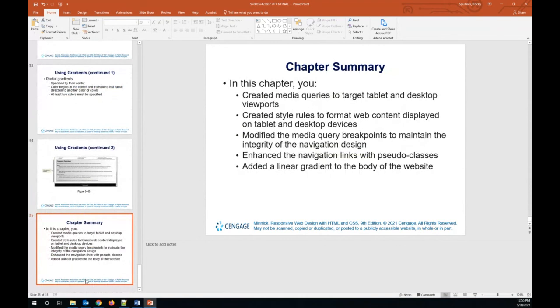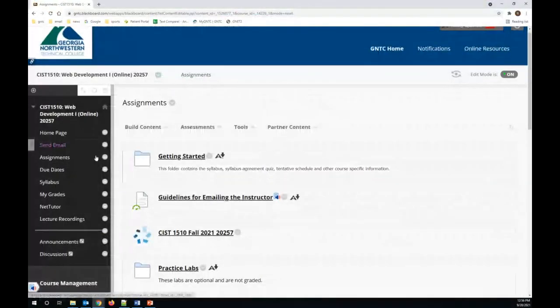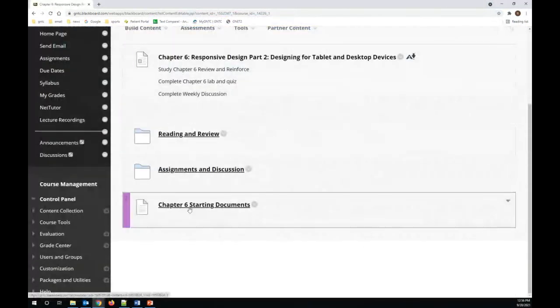All right, so in this chapter, we finished up looking at media queries, creating the media queries that are going to target our tablets and our desktops. We also looked at gradients and modifying breakpoints. We're going to look at the chapter lab for this week. I have uploaded it in Blackboard. You come to the chapter 6 folder. I do have your starting documents here. It is a zip file.